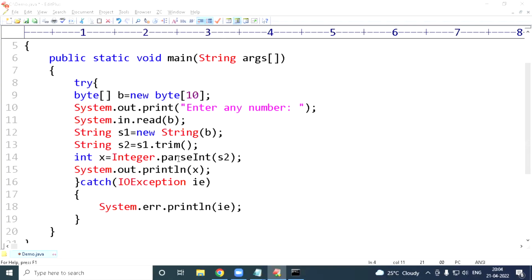Throws. We can use throws IOException here. No need to write a try-catch block.